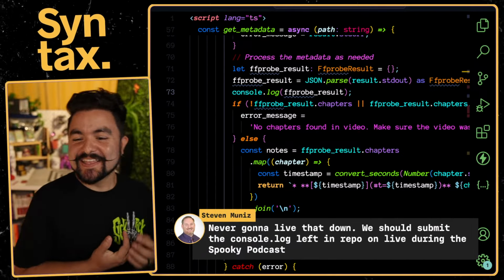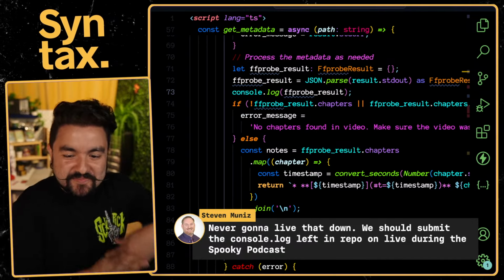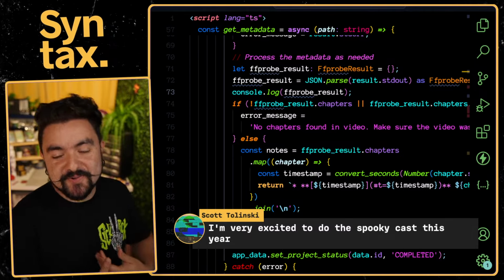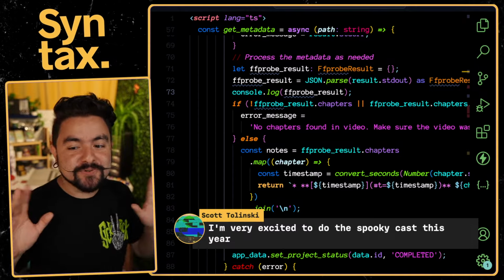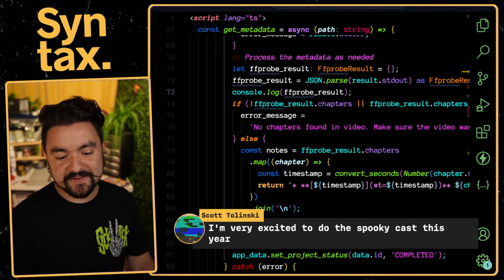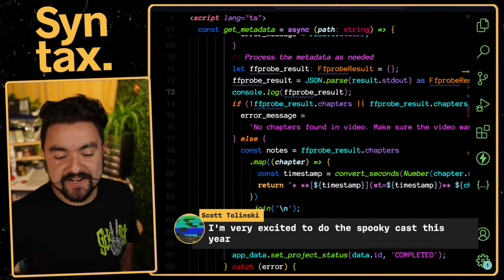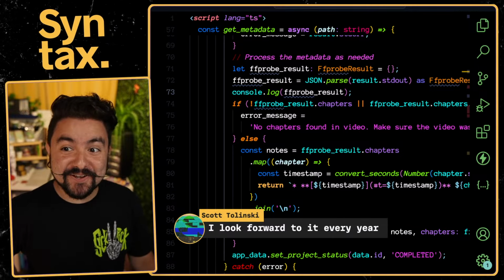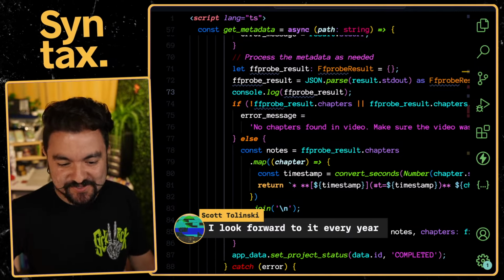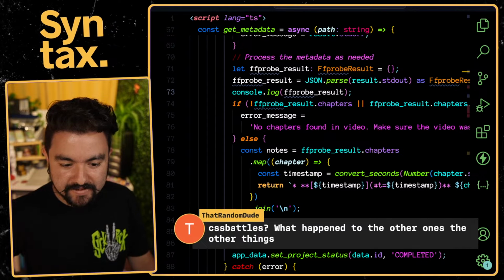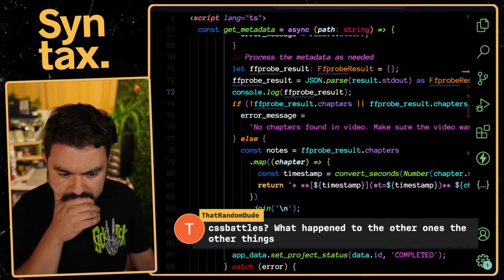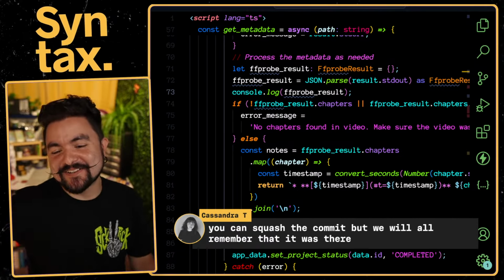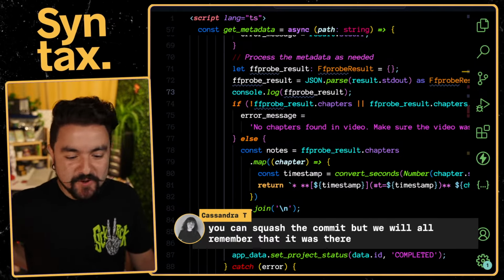We should submit a console log left in the repo to the Spooky Podcast. So if you're not familiar with Syntax, every year around Halloween, Scott and Wes do a spooky stories episode where people submit stories about writing code and writing software that are slightly spooky. And I think they're going to be recording pretty soon, so we can have some clips to post on socials and stuff. Console log. Yeah, exactly. What's up, Cassandra? And that's my plan: squash the commit. Nobody will know. Nobody will know.